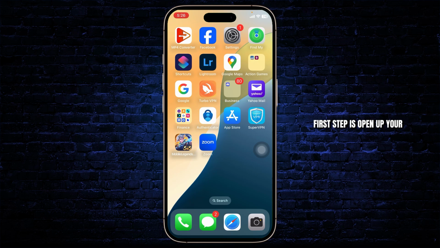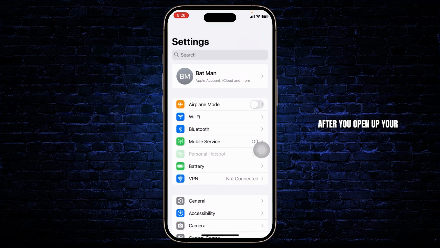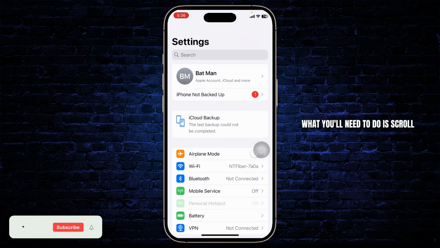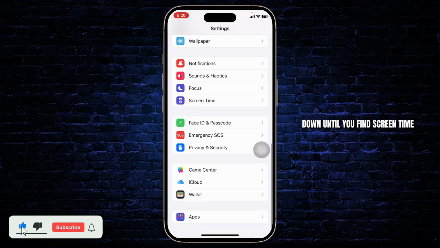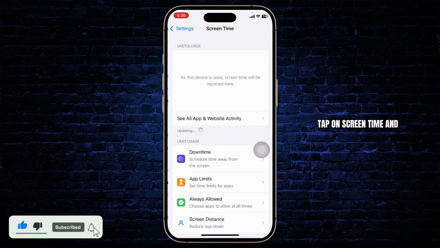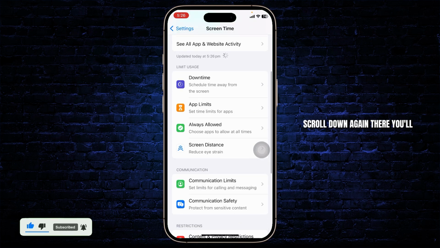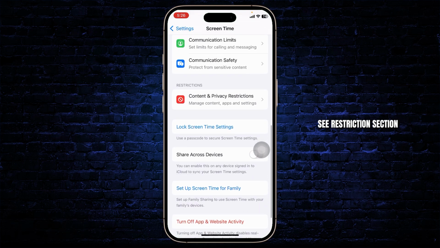First step is open up your Settings app. After you open up your Settings app, what you'll need to do is scroll down until you find Screen Time. Tap on Screen Time, and after you're there, scroll down again. There you'll see Restriction section.